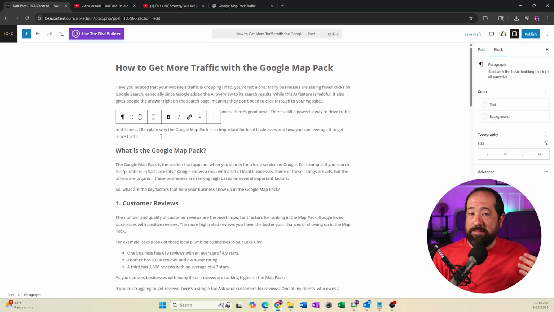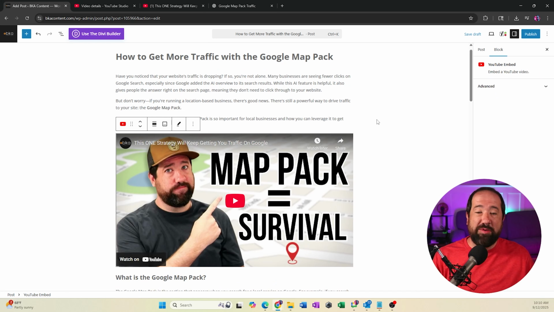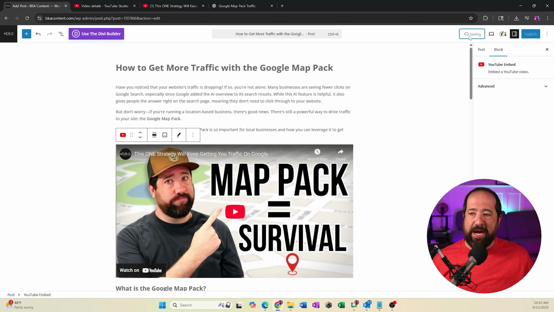So inside of here, because I'm using the Gutenberg editor, it's really simple. I'm just going to return line down, paste in the link, and it's going to automatically embed the YouTube video into the blog post. So I'm going to go ahead and just save the draft, and then we can preview this so I can show you what it looks like.